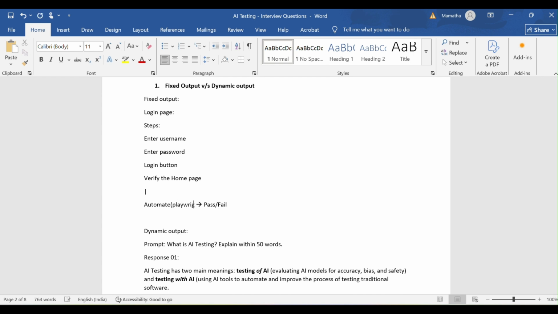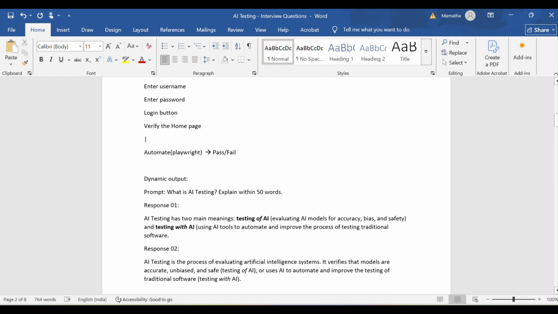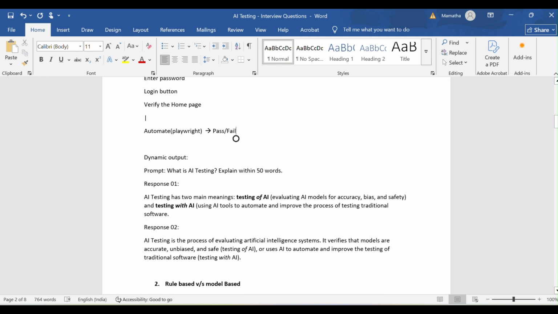We'll take the example of Playwright. It is one of the automation tools. So once automated, based on the UI behavior, the output will always be pass or fail, right? But if I consider the AI application, when we are testing, if I ask a question, the response is different each time I ask it.